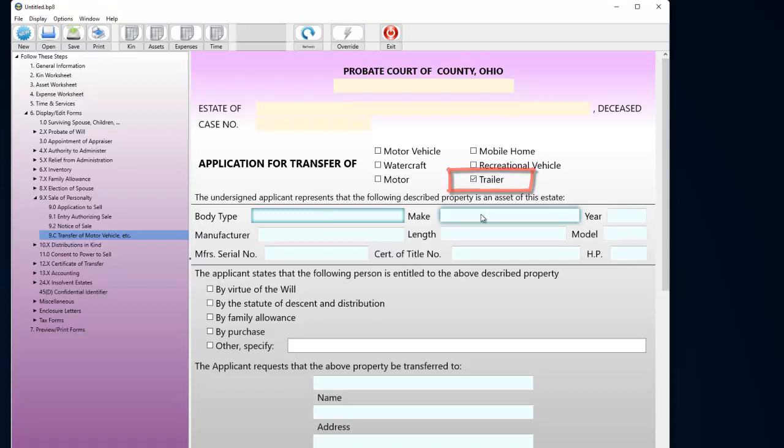Well, he was blaming himself, and I didn't feel it was right to let him go on blaming himself, because it was a program issue. And as you see right now, I tabbed off the trailer and it stayed checked. So that's fixed. And I want you to make sure you keep your program updated, because no matter what you do, you're not going to be able to get that trailer checkbox to check unless you get the update.